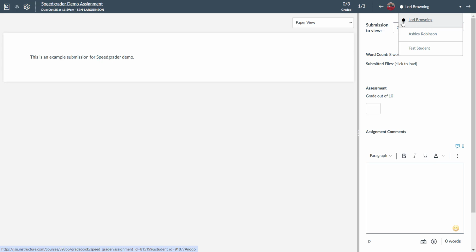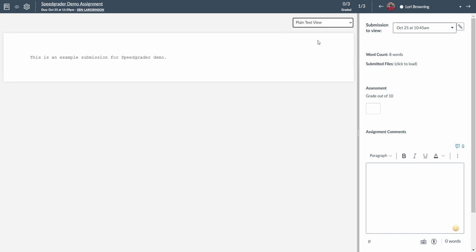The reason that this student has a black dot beside her name is that means that she has submitted, and these other two do not have a black dot, which means they have not submitted. And then we're going to look at the details here. If it is an online submission, then it's going to default to paper view. However, you can toggle that over to plain text view if that's the view that you prefer.